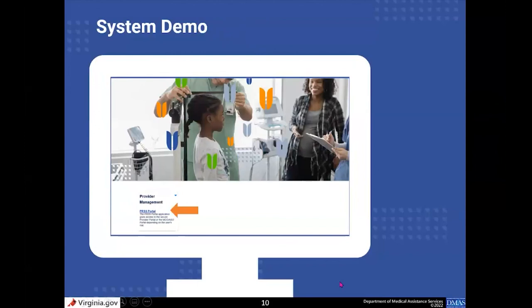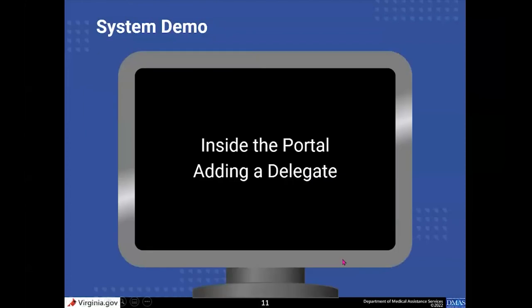After you sign in, you will then be taken to the MES landing page, and you will notice that a provider management tile will pop up. There is a little blue arrow or drop down that you can click, and when you click that drop down, it will populate this PRSS portal link. When you select the PRSS portal link, it will take you to the portal.